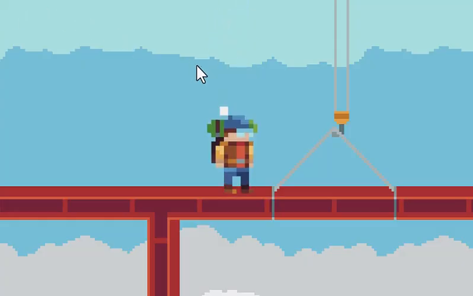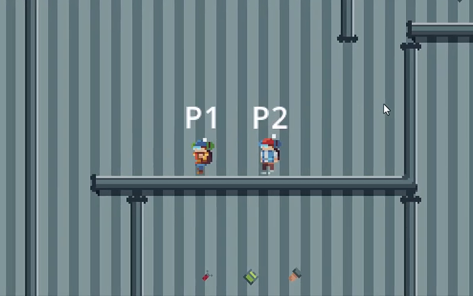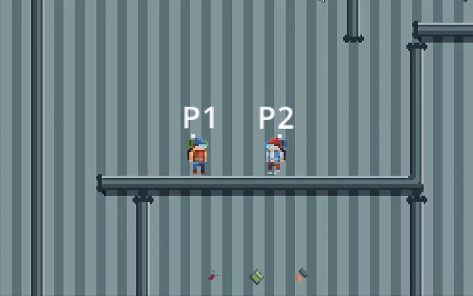On the topic of the second player, I recolored the original player sprite and I'm using it right now as a second player. I'll probably change this later, but right now the recolor works.